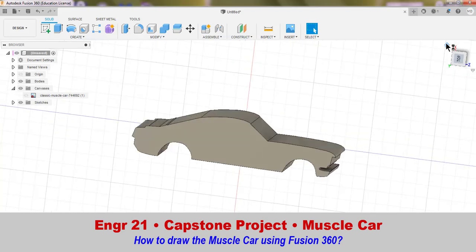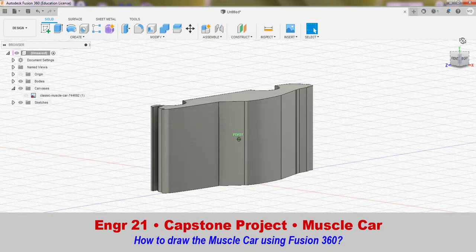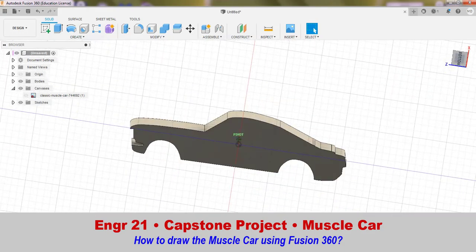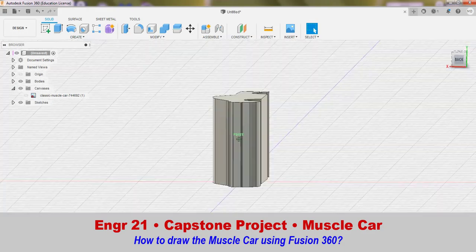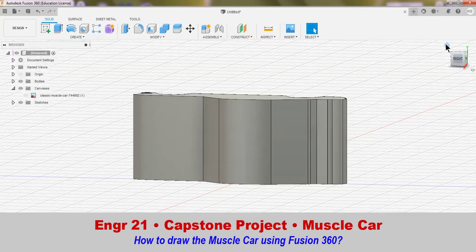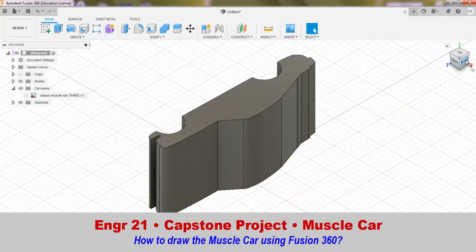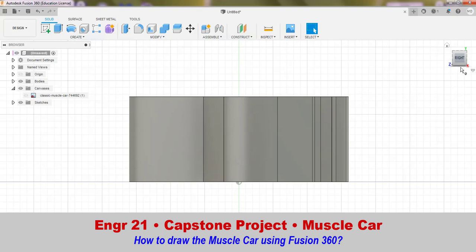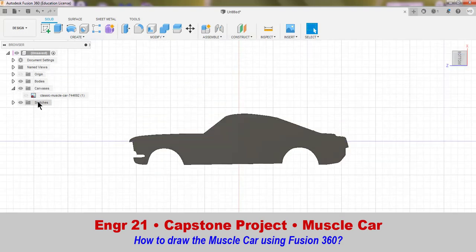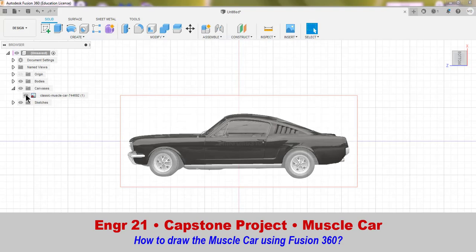All right, here we go. Let's take a look. This looks pretty nice, actually. Let's spin it around. That looks pretty good. Okay, so there you have it. That's the muscle car video. Again, if you want to see the car, there it is.